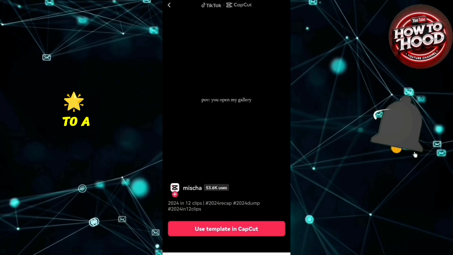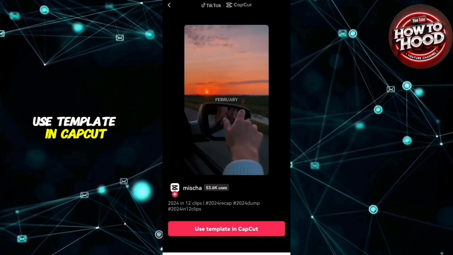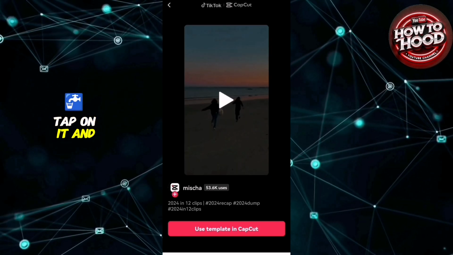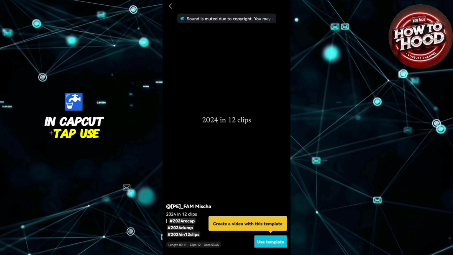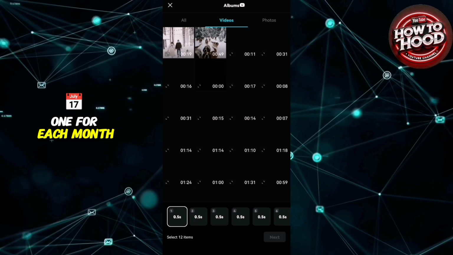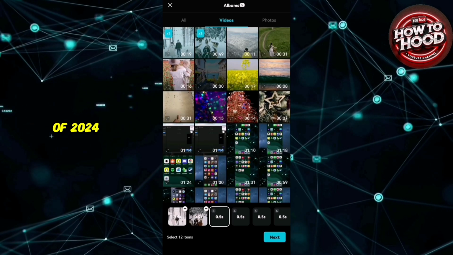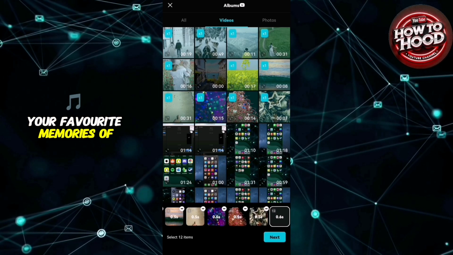TikTok will take you to a new page where you'll see an option that says Use Template in CapCut. Tap on it, and CapCut will automatically open. In CapCut, tap Use Template and start selecting 12 clips, one for each month of 2024. Choose videos or photos that represent your favorite memories of the year.